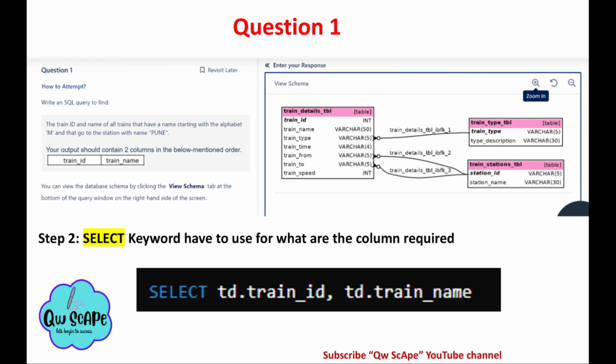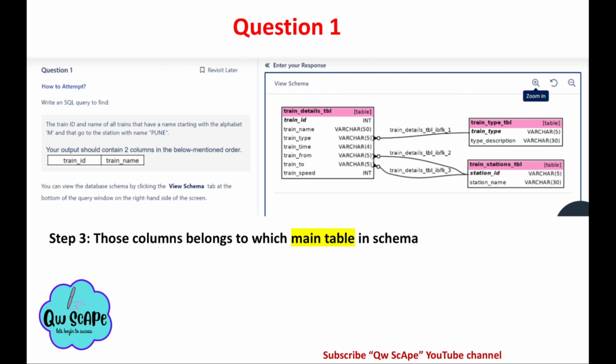Next slide. What is step 3? Step 3 says: find which main table in the schema those columns belong to. So train id and train name belong to which table in this schema? In this schema three tables are there, so in which table do train id and train name belong? Train id is here and train name is here. So this is our main table. What is the table name? The table name is train, train details.